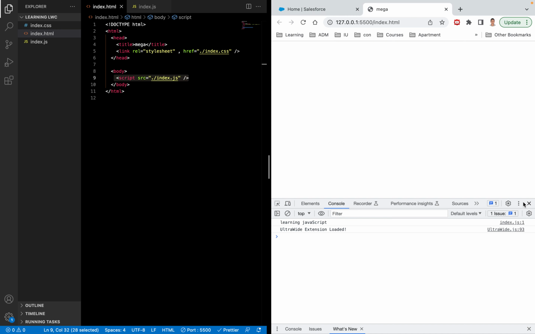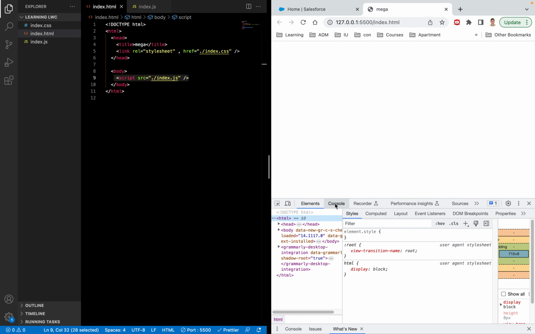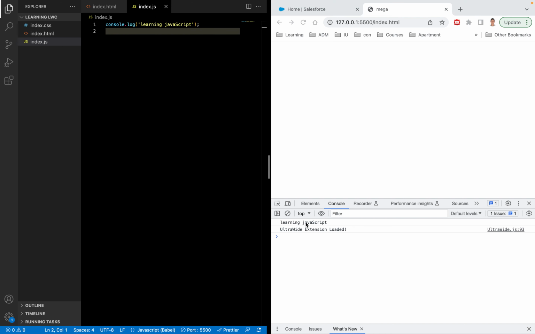So how do we get to the console? Just right click anywhere on the browser, choose inspect, and you can see the console. Whatever you write inside console.log, you can see here. The syntax is console.log, and whatever you write inside single quotes or double quotes, you should be able to see here in the console log.